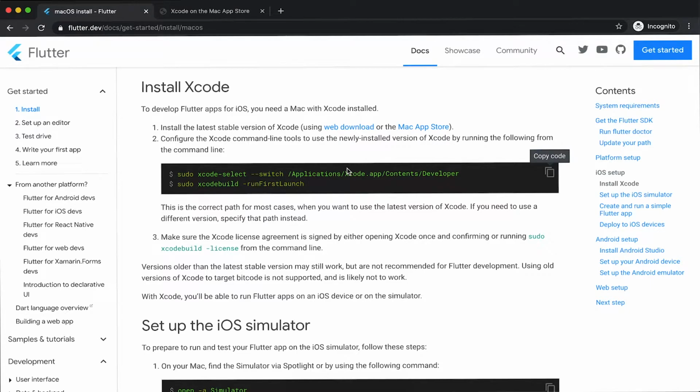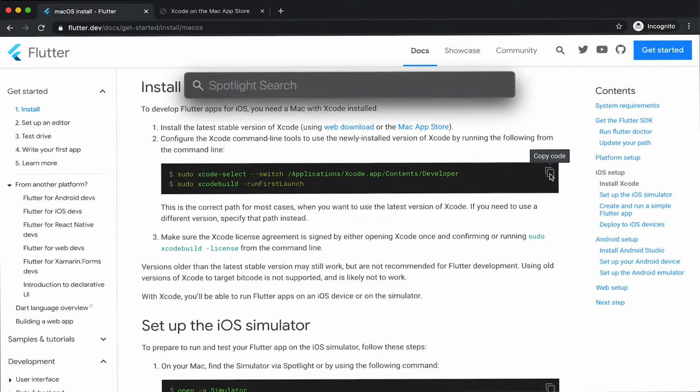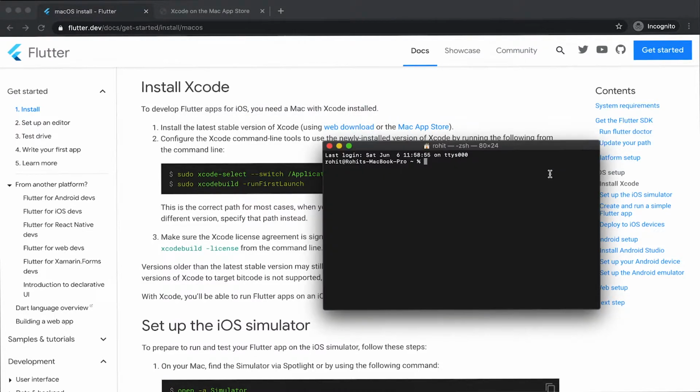Now after that is done, if you are installing Xcode for the first time, then you need to configure the Xcode command line tools. To do that, copy this command and paste it in your terminal. So open terminal and here paste the command and hit enter. Because it is a sudo command, it will ask you for the password that you use to log into your Mac. So enter the password and hit enter. Now the Xcode command line tool is configured.